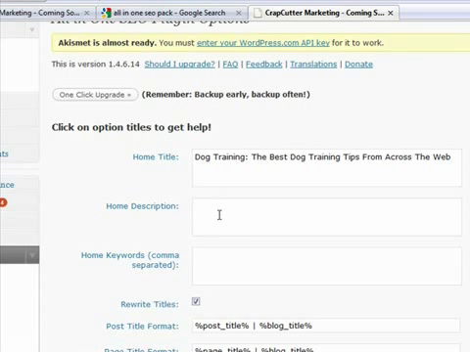The home description, so this is the meta description of your homepage. That's not a real URL, I'm just using that as an example.